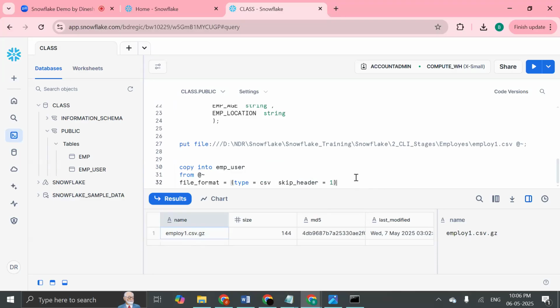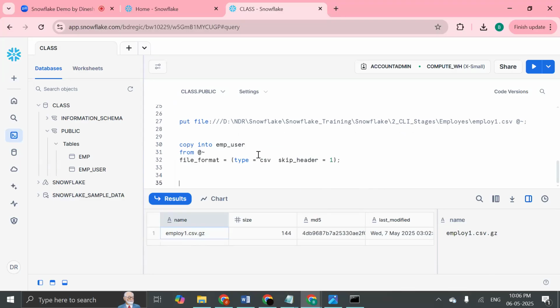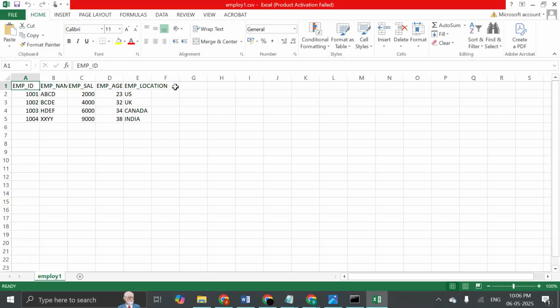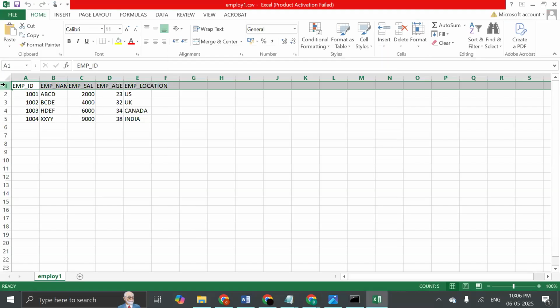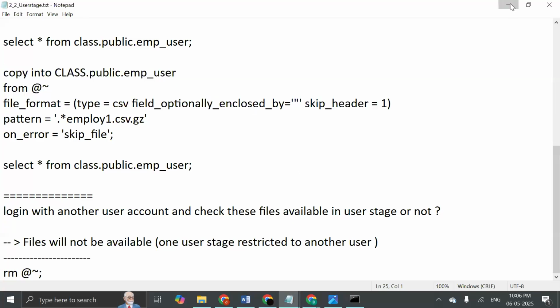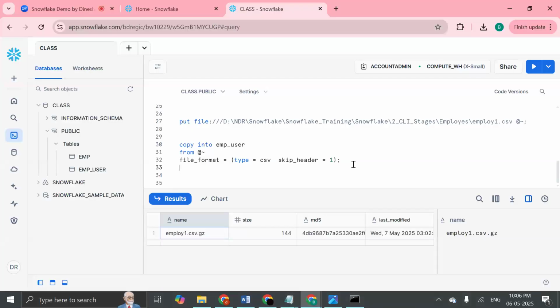See this. Here we are using a file format. What is the file format we previously selected? When you are loading by using the user interface option, it is CSV by default. And then we are using skip header here. Why are we using skip header? The file which you are trying to load has a header. This is not data, right? See this, the first line is not data. This is a header. That's the reason we are using skip header equal to 1.